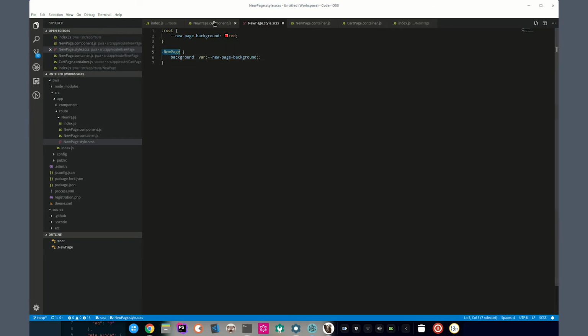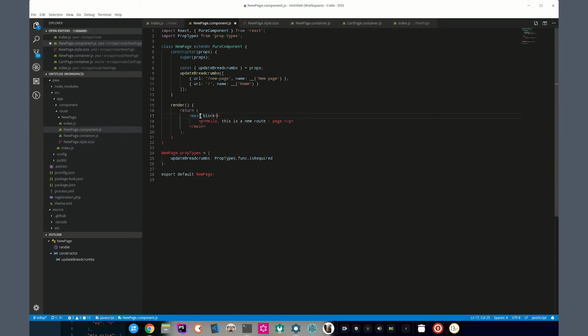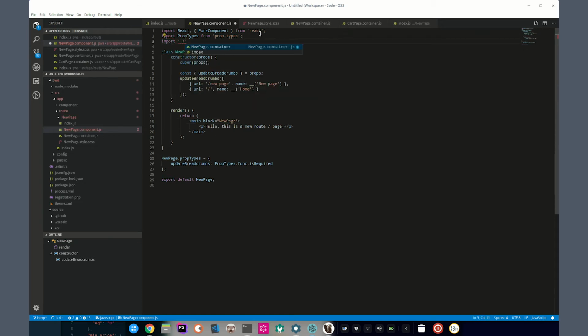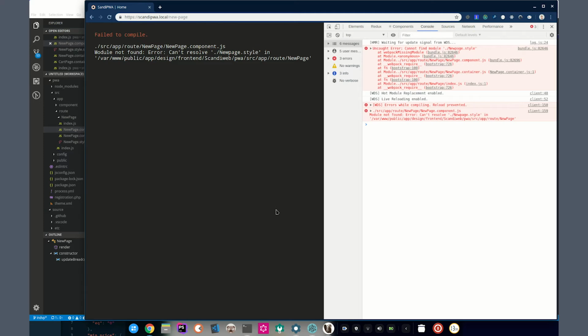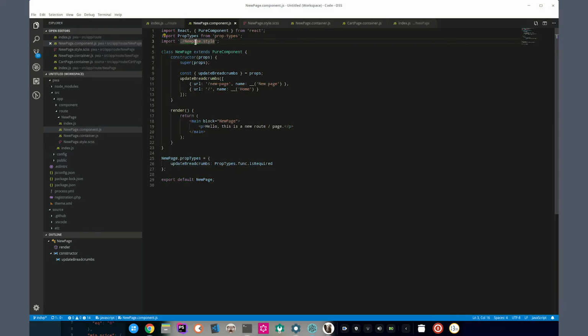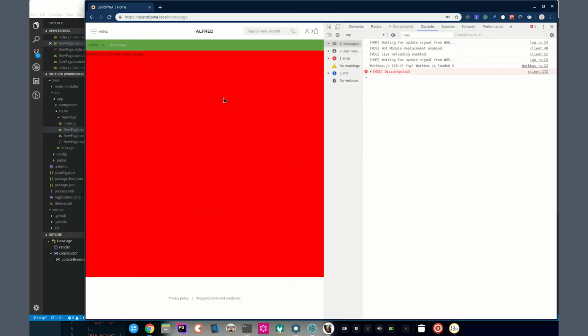Nice. So new page. We have to also declare here a block which will generate a class name new page, and we also have to import the styles. So we import new page dot style. Nice. Let's check it out if it works. Amazing. It doesn't work because new page is capital. P is capital. Amazing. Nice. So new page dot style.